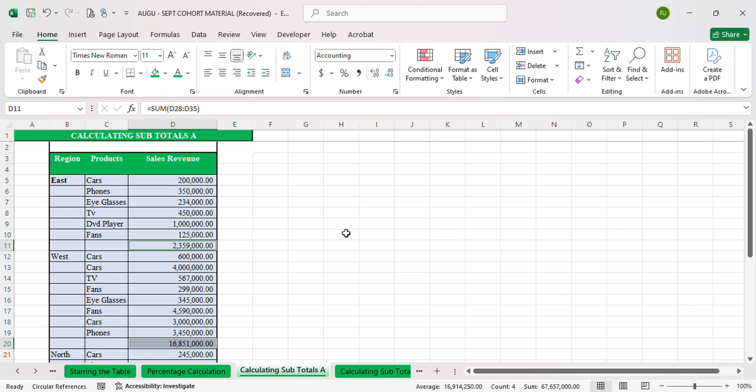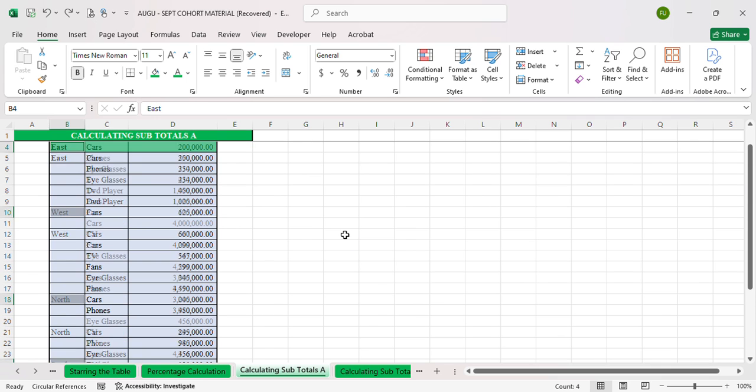When you click the blank, then Alt equal to. We click OK, and then Alt equal to. So it's your turn.